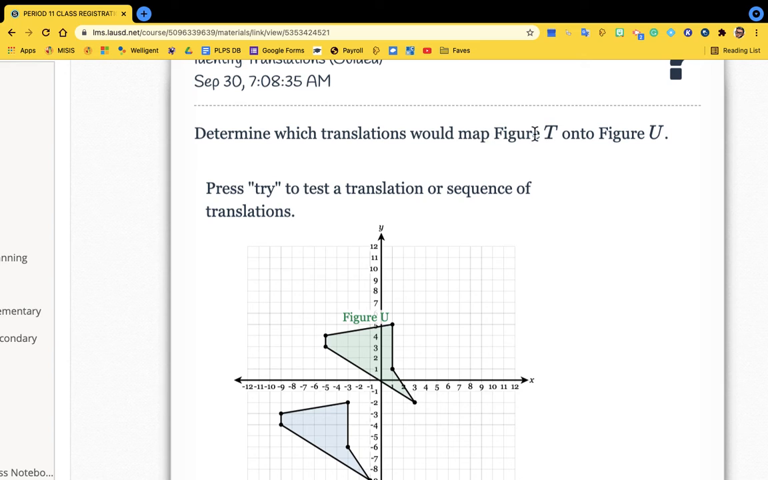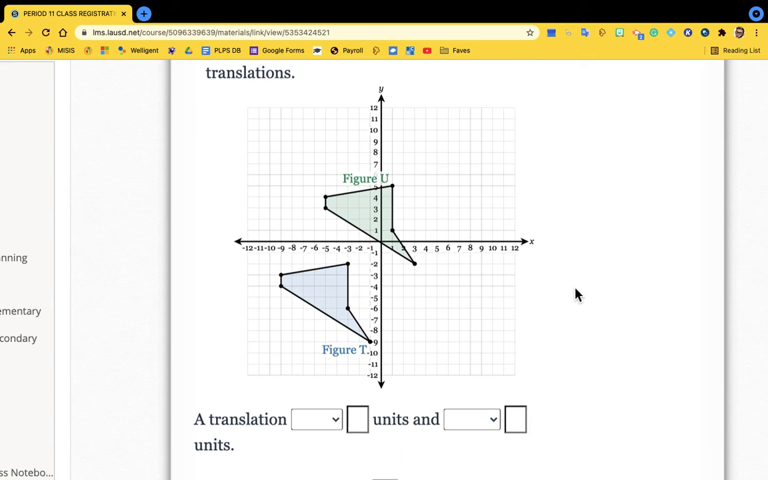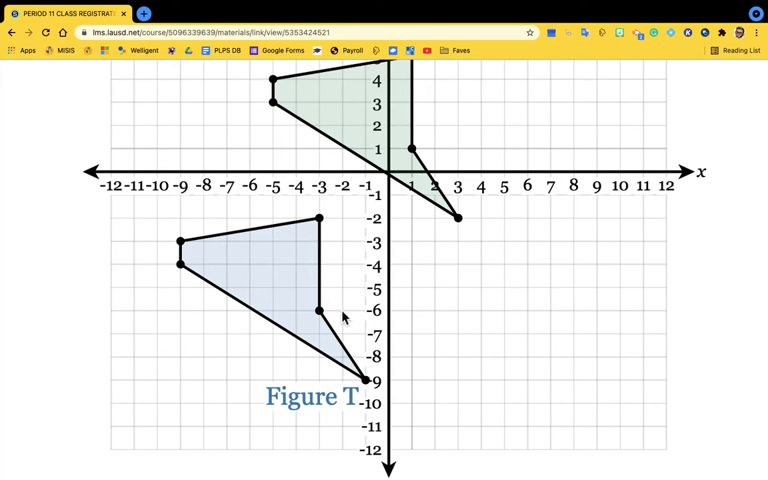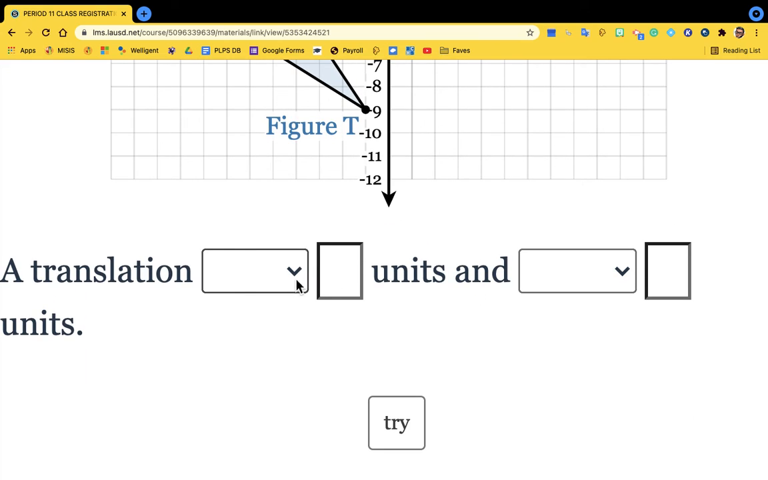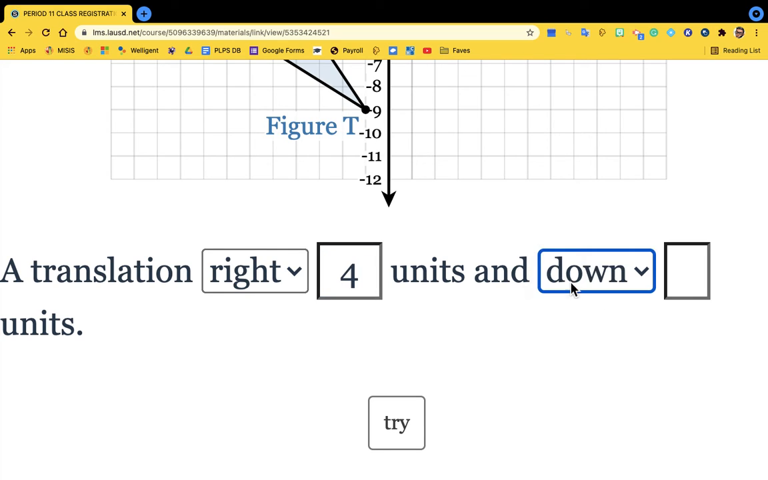Determine the translation that would map figure T to U. So blue to green again. I'm going to pick this middle vertex, and the one that's congruent on green is this one here. So let's see, to the right, let me zoom in here. 1, 2, 3, 4, 4 to the right, 1, 2, 3, 4, 5, 6 up. So right 4, up. Oh no, not down, up 7.